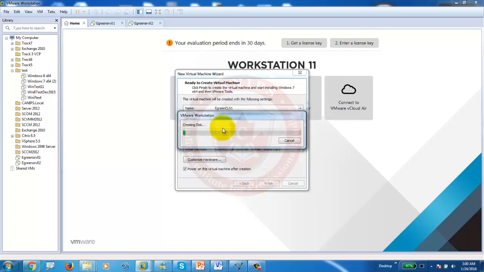Now it takes some time to create a disk for this client machine, so we'll leave that as is. And in the meantime, first server, second server being installed, it might take a few minutes. So during that time, I'm going to pause this video for a few moments. Once this is done, I'm going to come back.